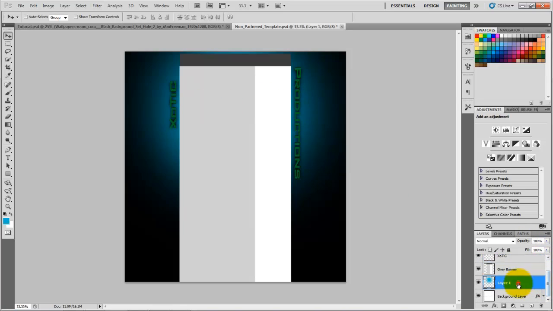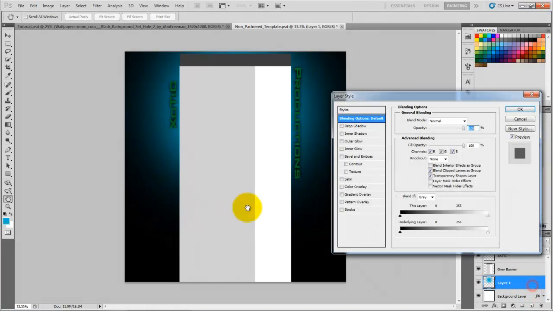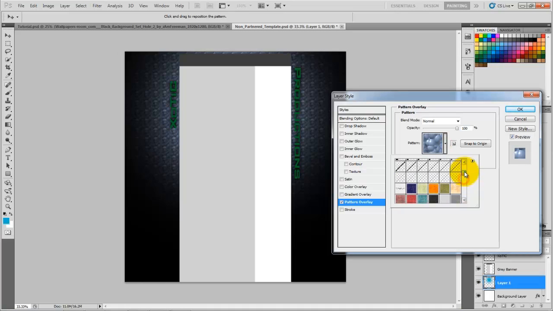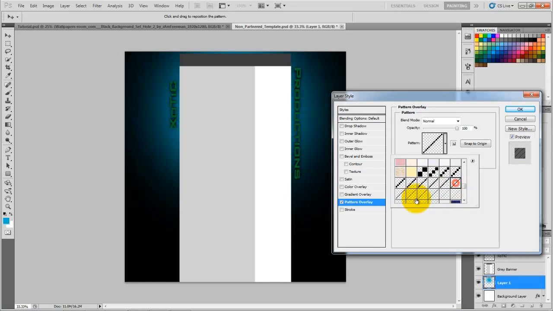Now on this layer 1 with the glow, double click on it and get pattern. Now I'm not going to use any special text, any special font. You guys could apply it yourself if you want to, but let's just continue. Okay. Now before I add the new, I will add these patterns in the description.